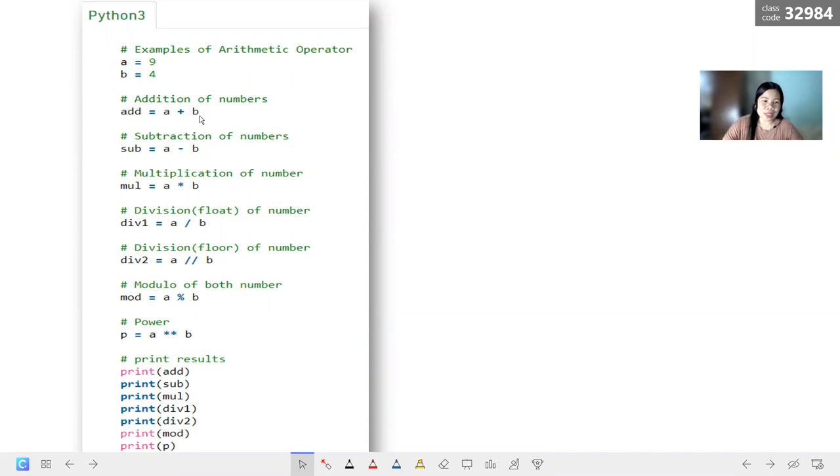Next, subtraction is a minus b. Multiplication would be a times b. The division, a divided by b. The second division, a divided by b. Then the modulus, a modulus b, and then the power, a to the power of b.